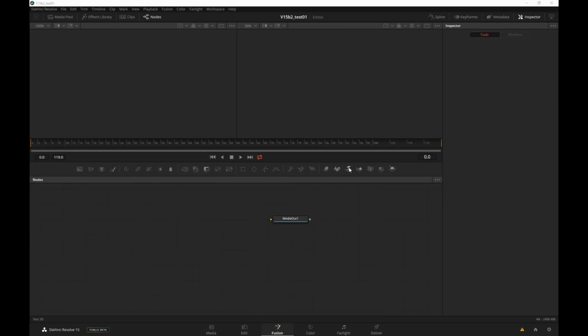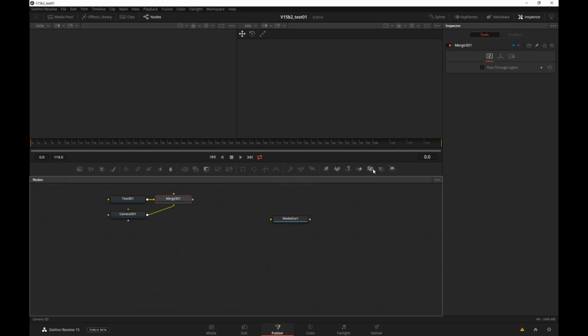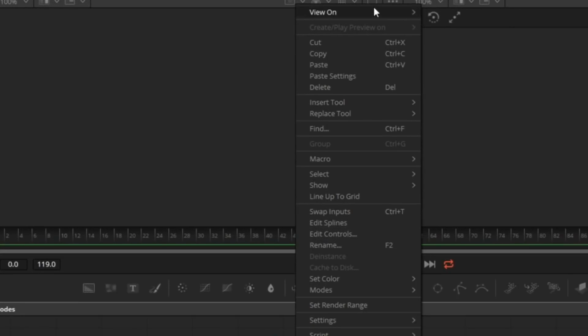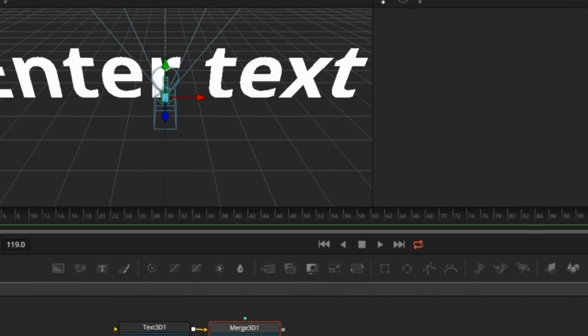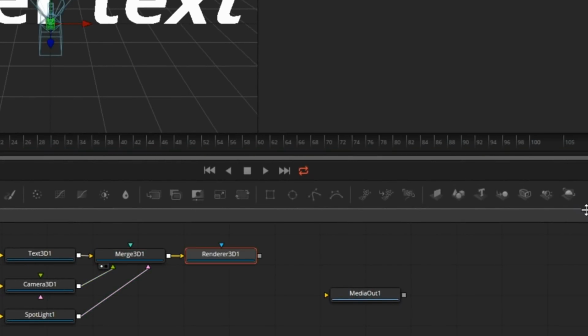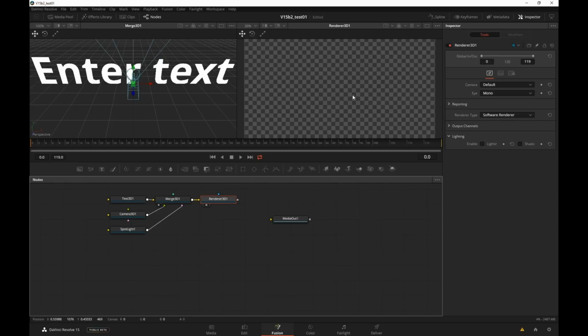Okay, let's add a 3D title. Add a Merge 3D, a 3D camera, and a spotlight. Then we'll right-click the Merge 3D, go to View On, Left View, or number one. And we'll also add one more thing, that's Render 3D, which is going to take this 3D geometry and turn it into a rendered two-dimensional image, which we cannot see yet, but we will in a second.